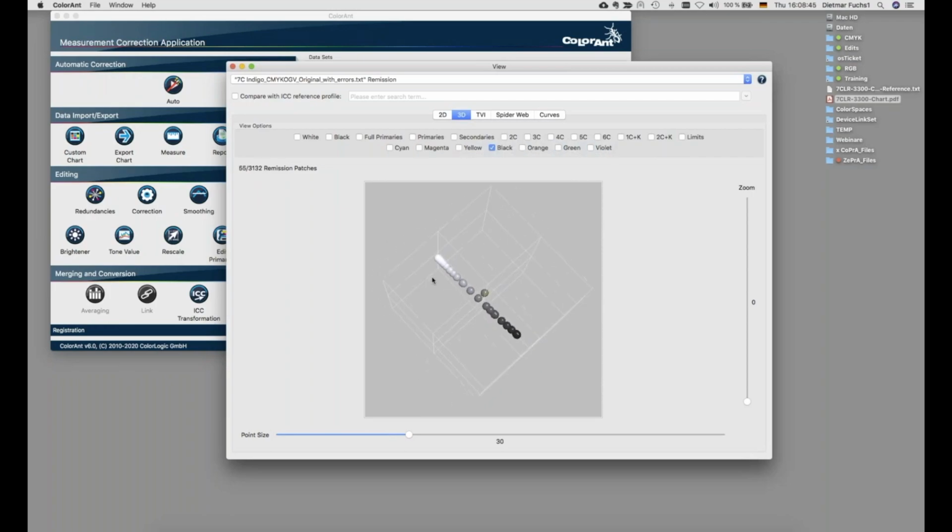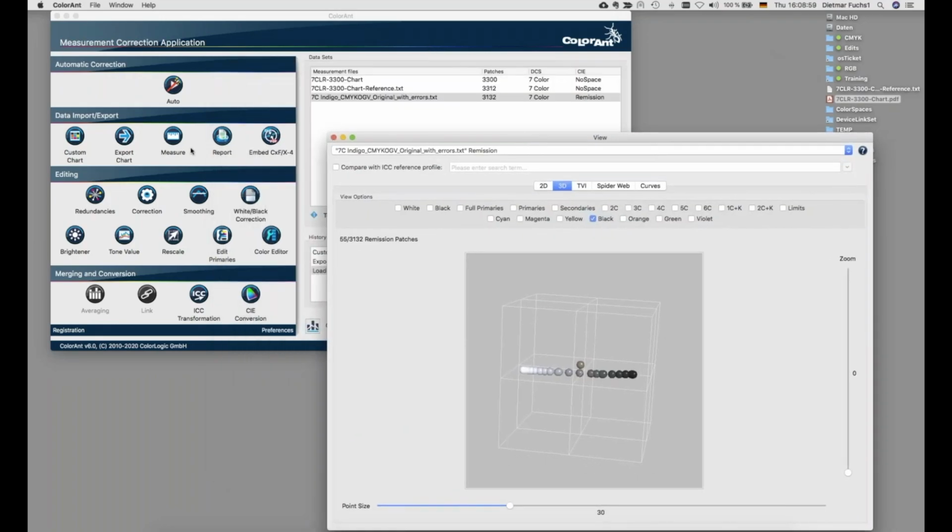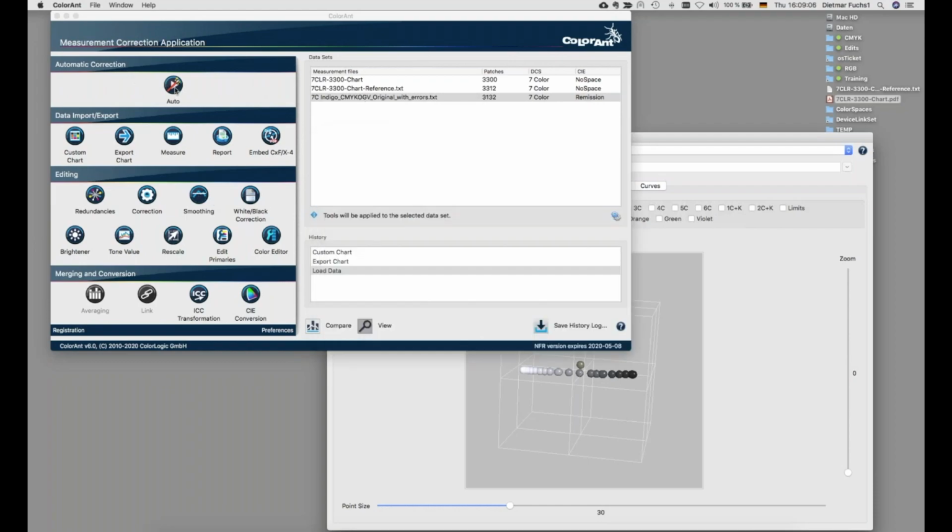If we see it here, we can see that our 60% patch has two different values. So which one is the right one? Obviously, that might be an error in the measurement data here, and therefore we need some tools to fix that. The tools that we have here to fix the redundancies are correction and smoothing. That will be applied by using the automatic tool.